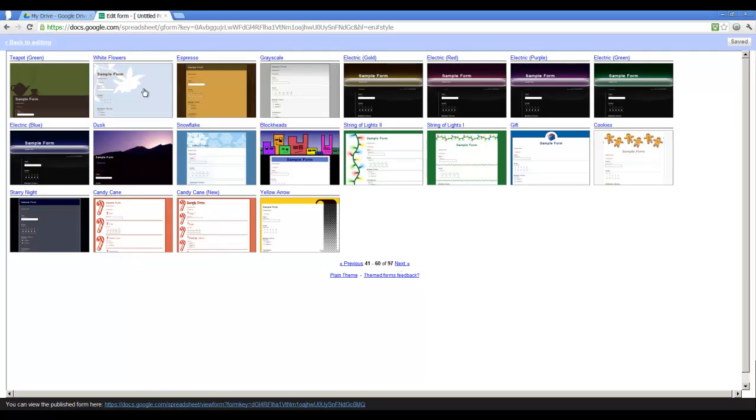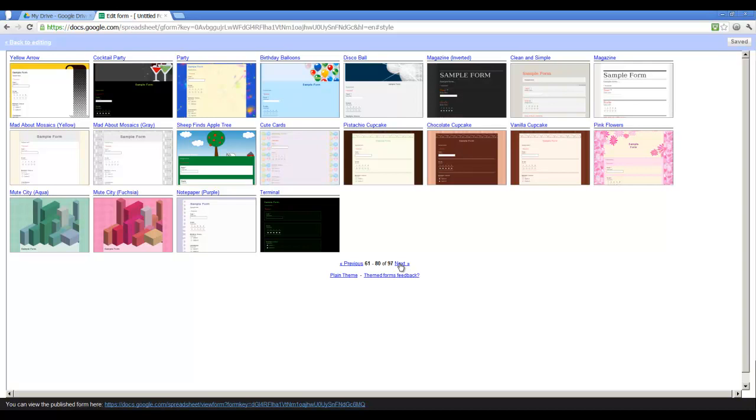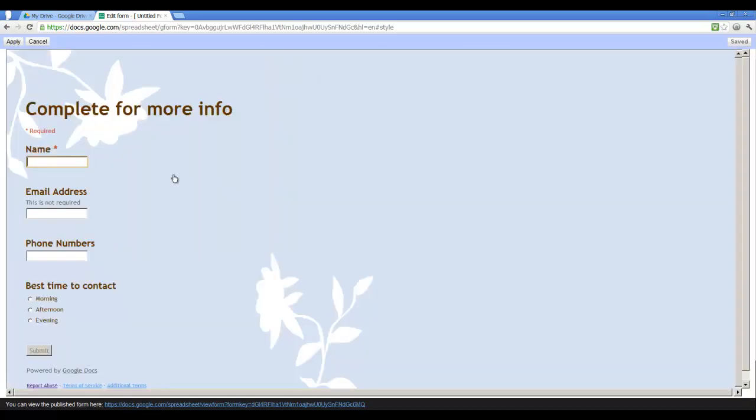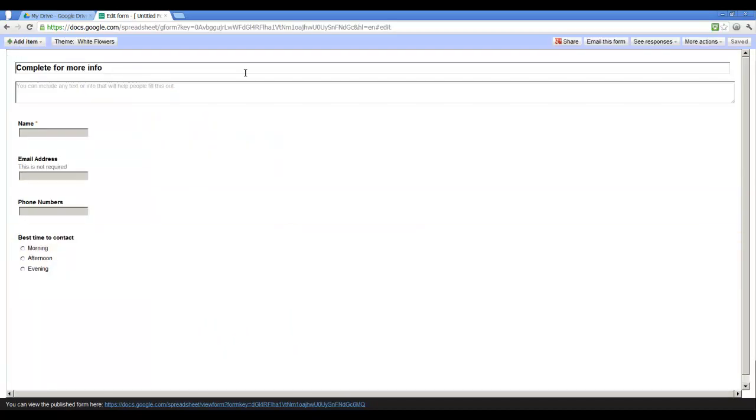Yeah, this kind of looks like a little bit of a lotus flower, maybe. I don't know. We can always change the theme and re-embed it another time, but let's go back. We'll use this one. Okay, I'm going to click the white flowers. Here we go, and here's what your form is going to look like. All right. Now we can apply or cancel. If you don't like it, hit cancel. Hit apply.